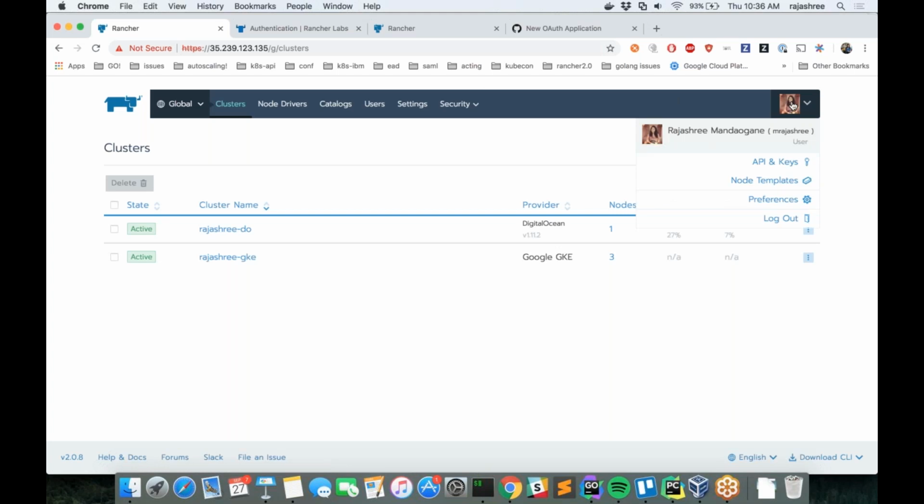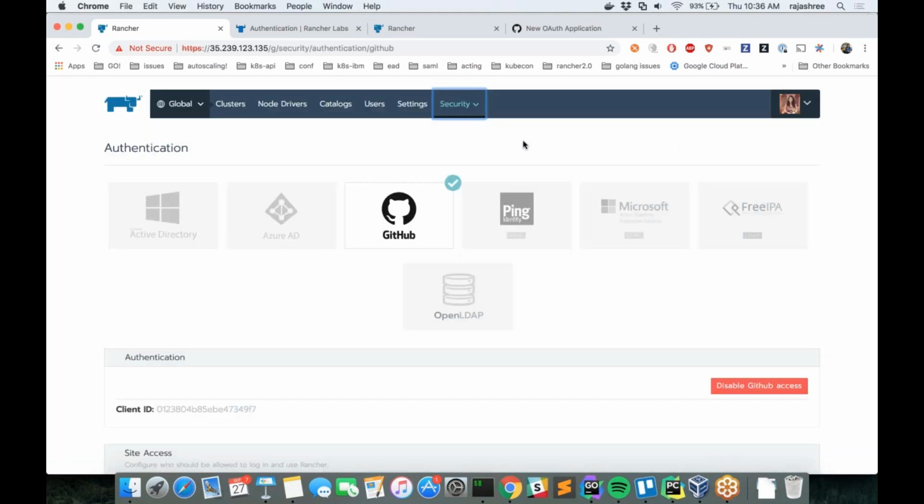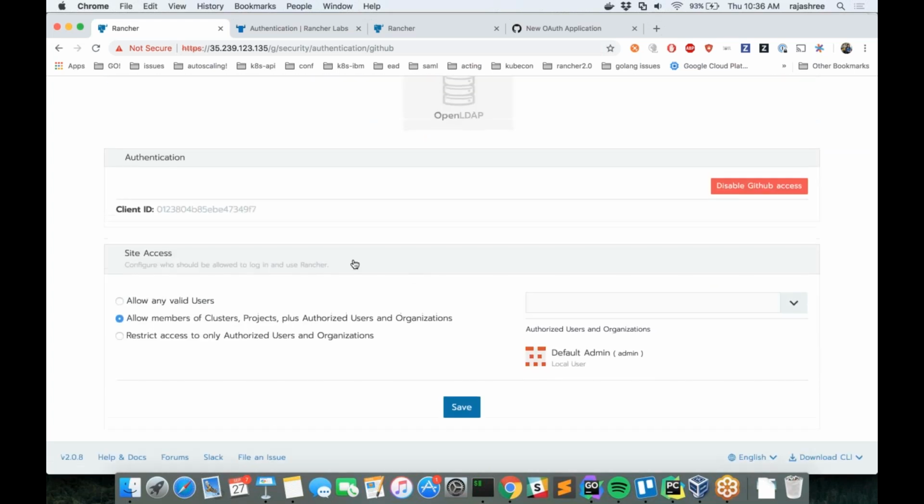As you can see, I've already enabled GitHub Auth, and that takes all of my information from GitHub and logs me into the Rancher server. Now, I can provide access to any users, groups, or organizations that I want by using the site access panel, first of all. In the site access, I have three options available.